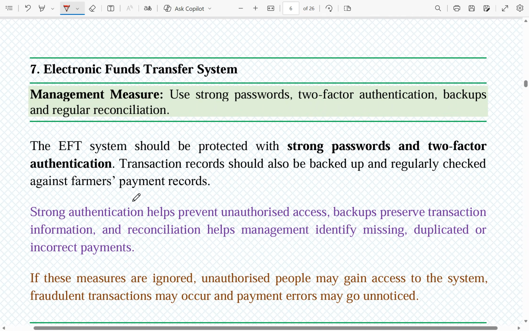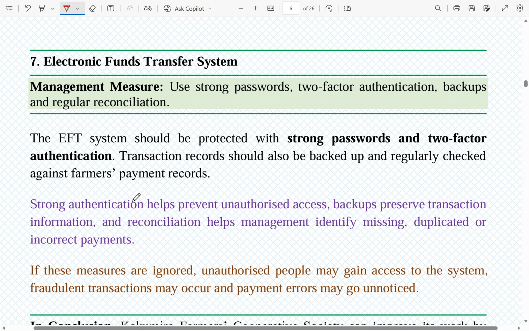Lastly, we have the electronic funds transfer system, and to protect it, we need to use strong passwords, enable two-factor authentication, and do backups plus regular reconciliation. The electronic funds transfer system should be protected with a strong password and two-factor authentication. Transactions should also be backed up and regularly checked against farmers' payment records. Why?